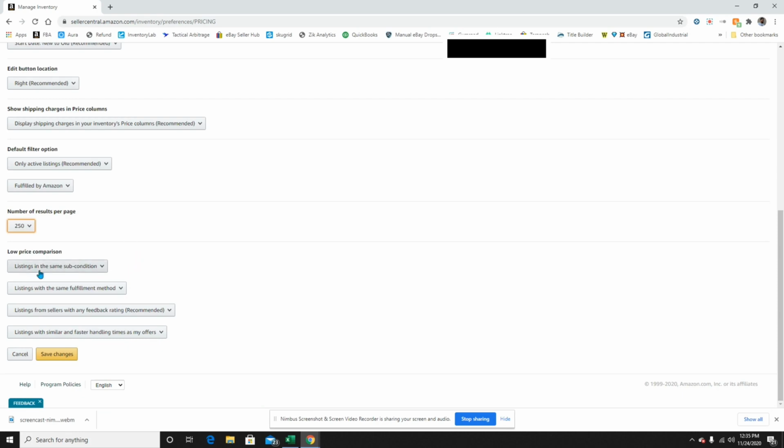Listings and saved subcategory or sub condition. So this means used or new. Of course, you're selling used books. You want to have it against used items. You don't want it against new. So this is a big one, is having it in the same conditions. Listings with the same fulfillment method. If it's FBA, yes, you want to go against FBA. If not, that's the only one it offers.